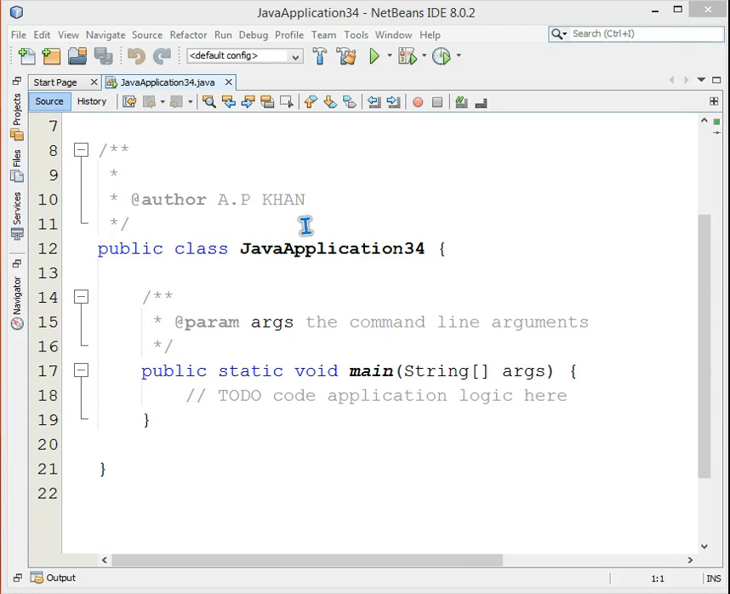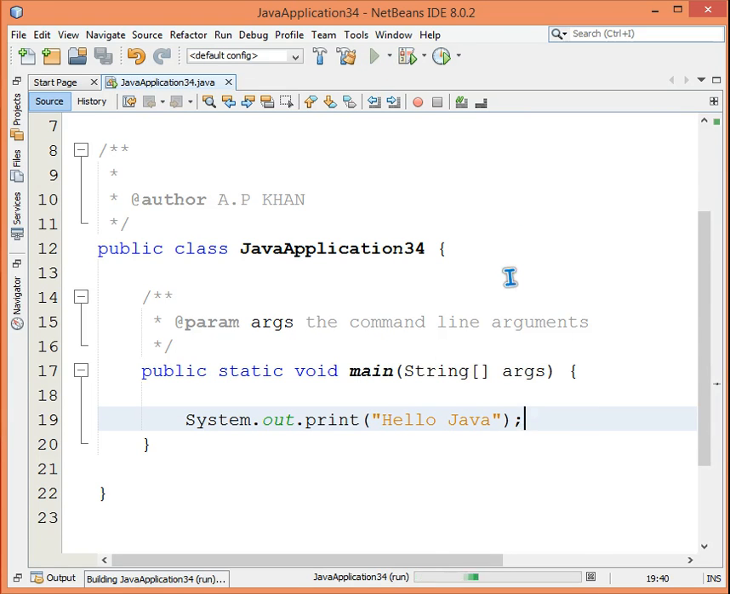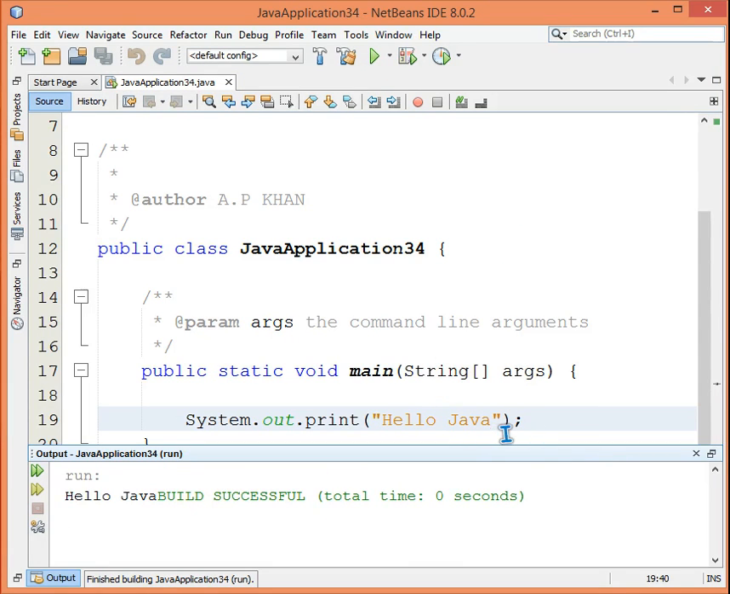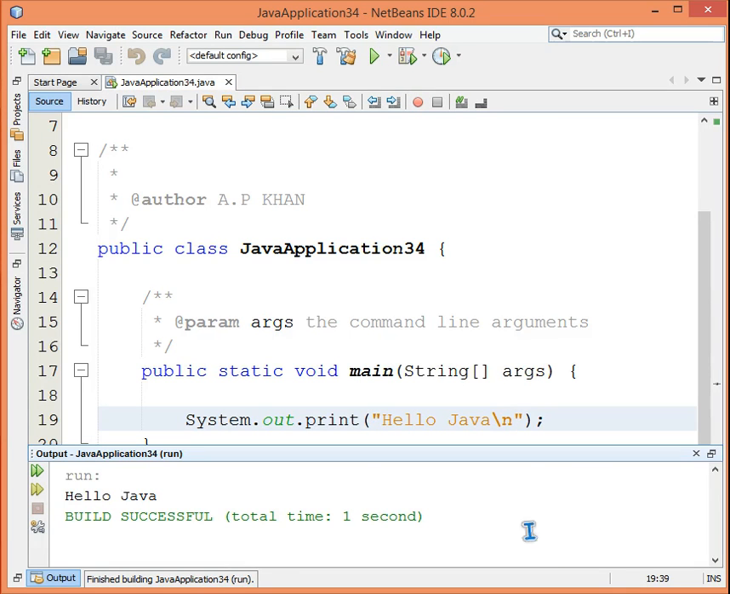So what if I want to print something? I have to write system.out, that is for the screen, system.out.print, and say hello Java. It will just print what we were expecting. There is nothing new about hello Java. And what if I print a slash n after this? It should print hello Java slash n. But it does not print that, because slash n is a new line character.